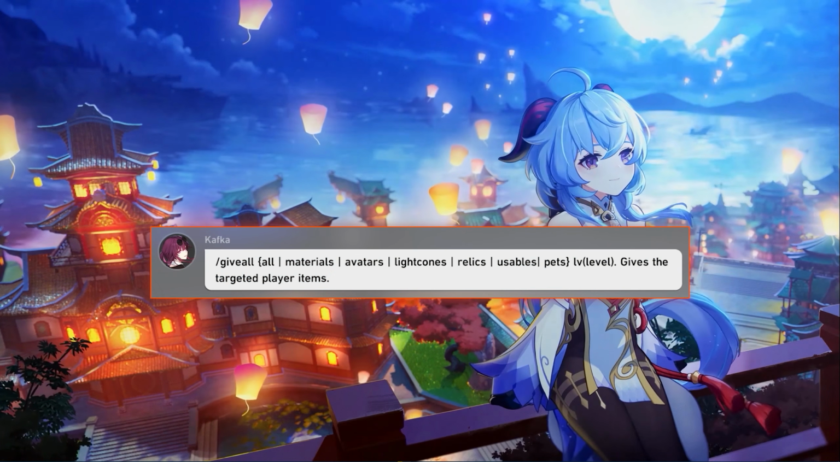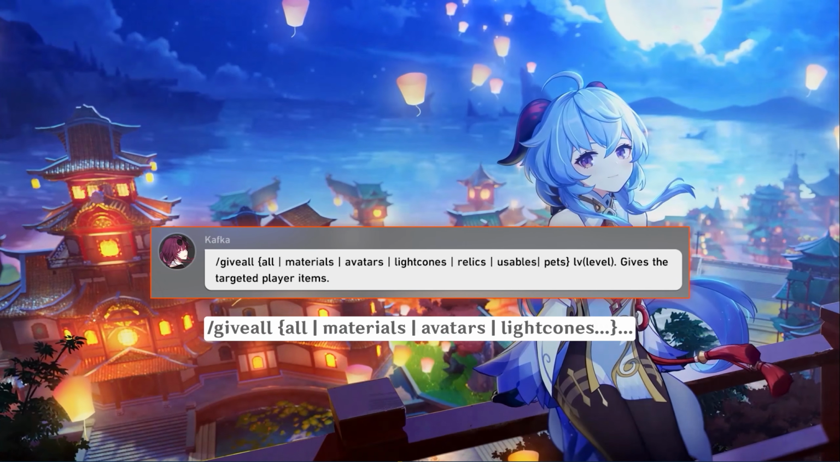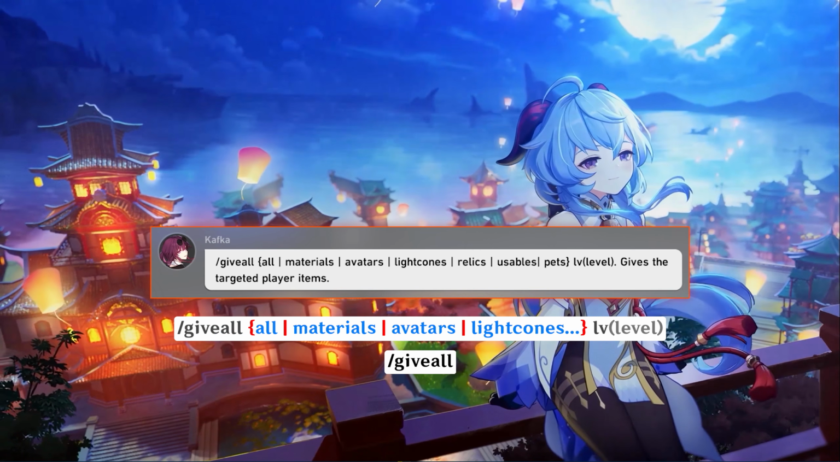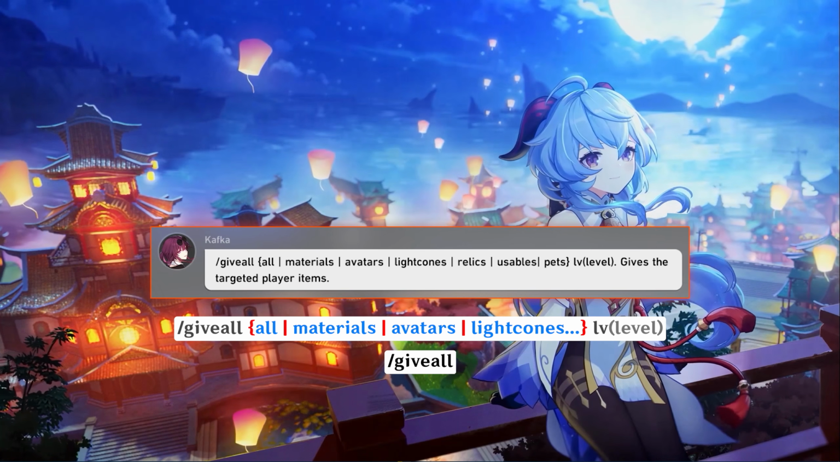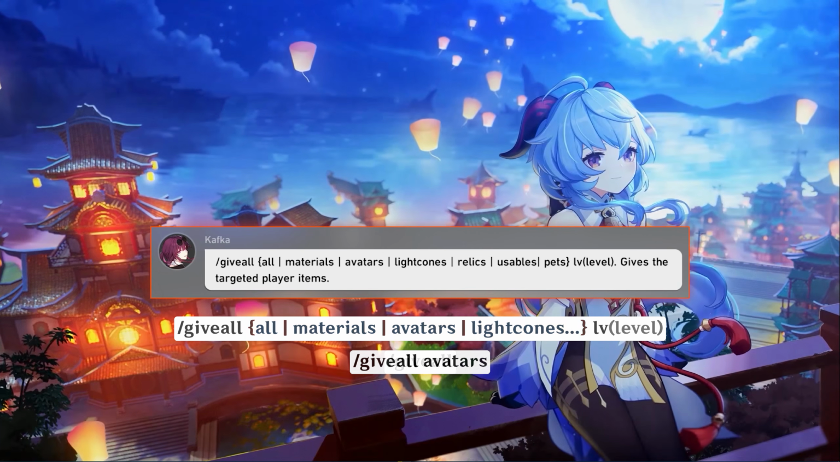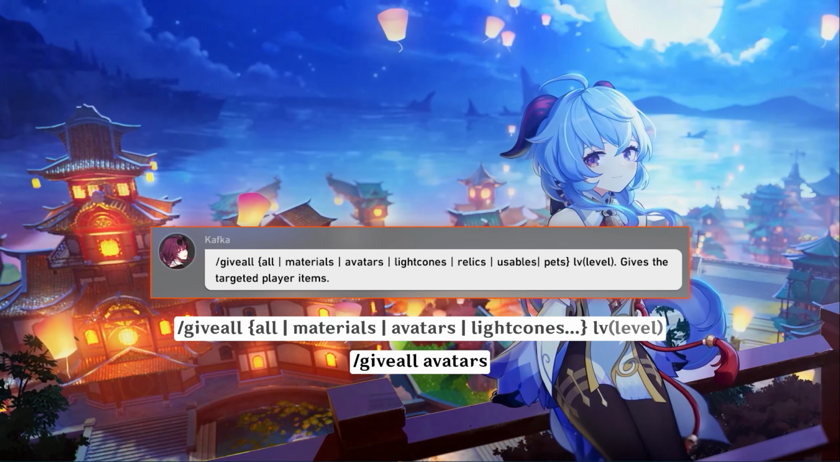Now, this might seem a bit confusing to you. I'm going to tell you what all this stuff means. So the main command is give all. Then within those brackets are the subcommands that we can use. So we have to choose one of them. We can choose all, materials, avatars, light cones, relics, usables, pets. I'm going to use avatars, which is characters, and then we can define the level of our characters.